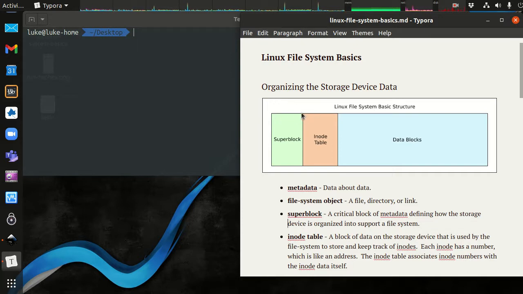Well, there's something called a superblock. That's one section of this big field of data. And then there's another partition or field of data that is the inode table, and then a third area that is data blocks, where actual data is stored.